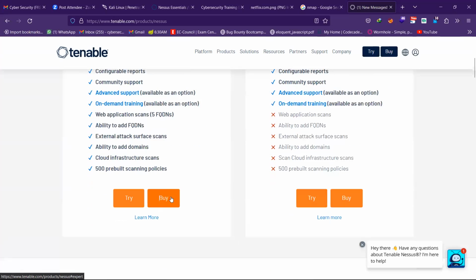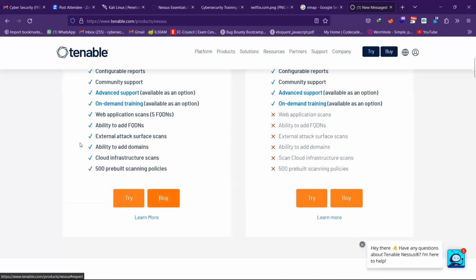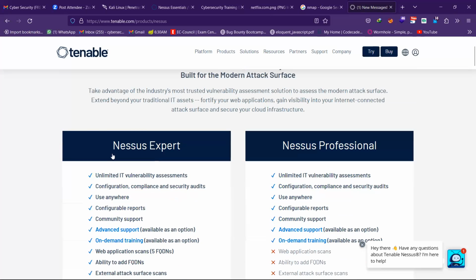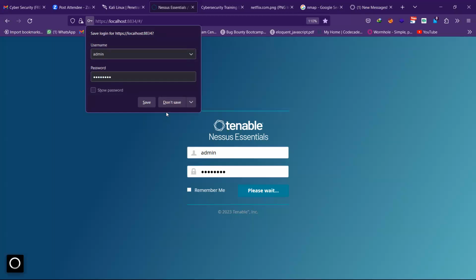But again, don't worry about the price, guys. This is paid by the organization, by the company for you. But if you want to learn this tool, luckily for us, there's a trial version as well. With that trial version, you can scan 16 devices in your network. So I'm going to practically show you in the class how to install this application, and once you have the application ready, how do you perform vulnerability scanning?